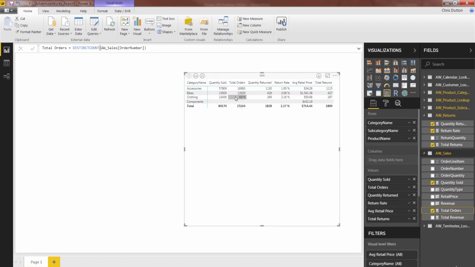So as you can see, a number of orders contained multiple line items or multiple products or multiple quantities of the same product. So this is a great use case for when something like distinct count can really come in handy. And it's really as simple as that. Those are your basic counting functions in DAX.